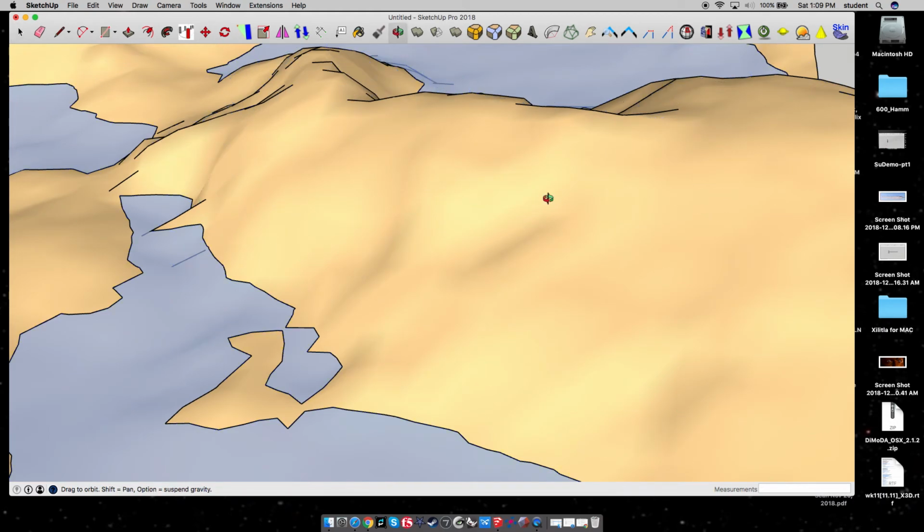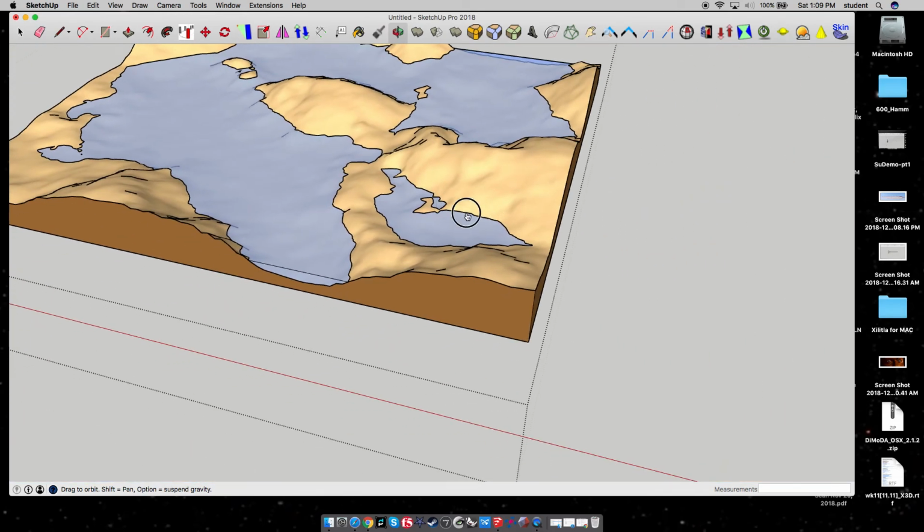You don't have to use this model. You can use whatever terrain model you want. I'm just using this as an example.